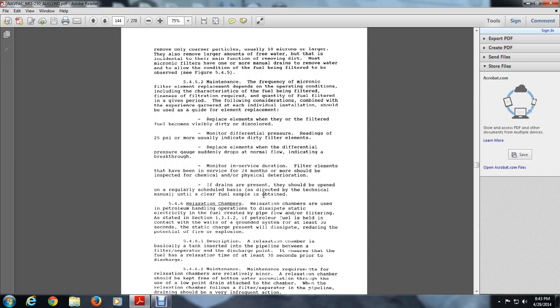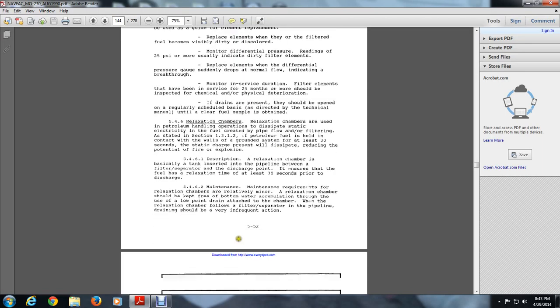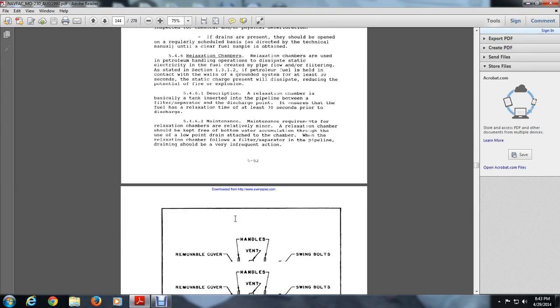5.4.6.1 Description. A relaxation chamber is basically a tank inserted in the pipeline between a filter separator and the discharge point to ensure the fuel has a relaxation time of at least 30 seconds prior to discharge. 5.4.6.2 Maintenance. Maintenance requirements for the relaxation chamber are relatively minimal. The bottom of the chamber should be kept free of water accumulation through the use of a low point drain attached to the chamber. Draining should be a very infrequent action.